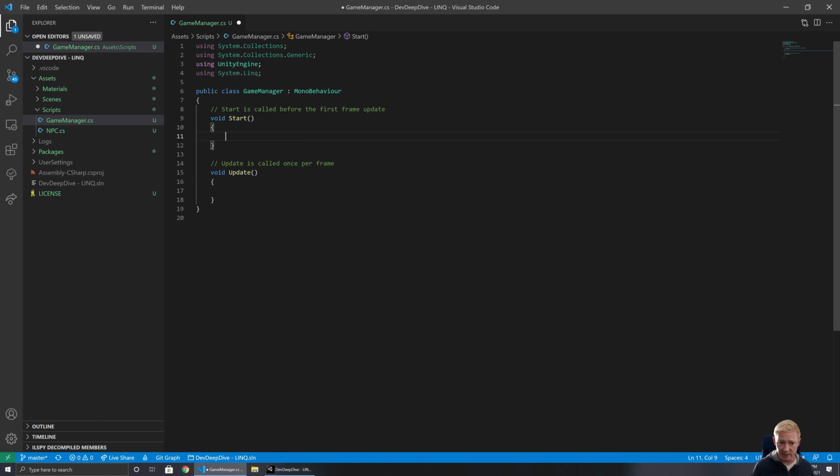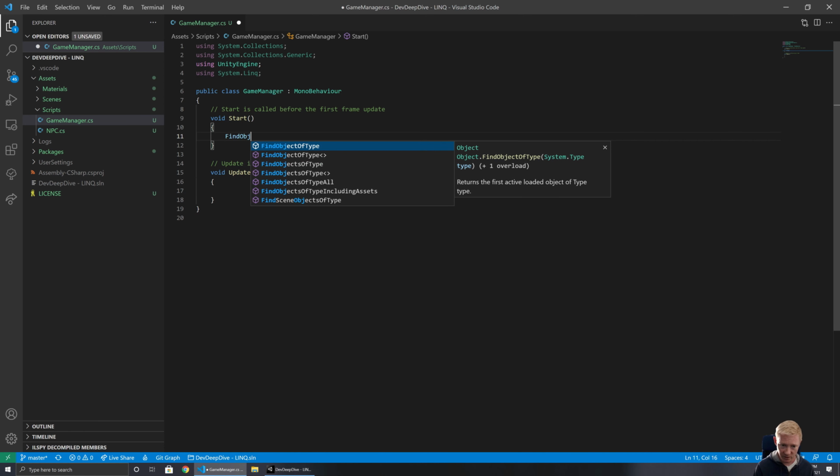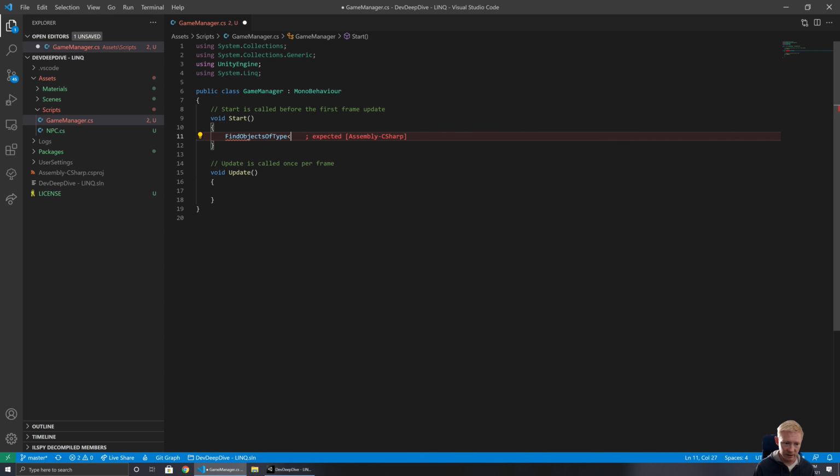Once we've got that in there, I'm going to put a lot of this stuff in Start initially. The first thing I'm going to do is retrieve all of the objects. So FindObjectsOfType, and I want to find every NPC. So var allNPCs. Okay, we've retrieved them. We haven't done anything LINQ related yet.